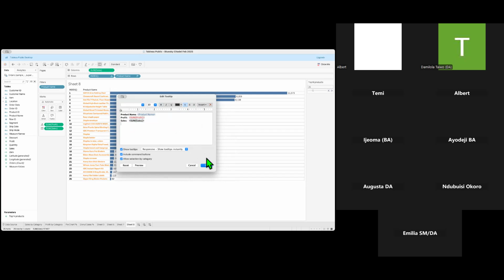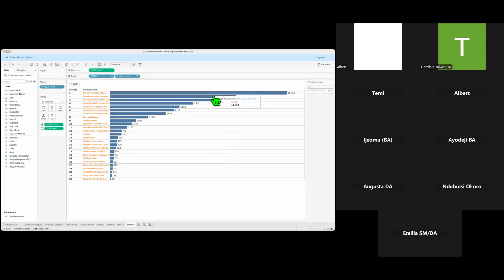Right? If I take it off, whenever I bring my cursor to any of the bars, it shows me this pop-up. It shows me the name of the product, the profit amount, and the sales amount. I decided to give them colors so that it will be distinct.